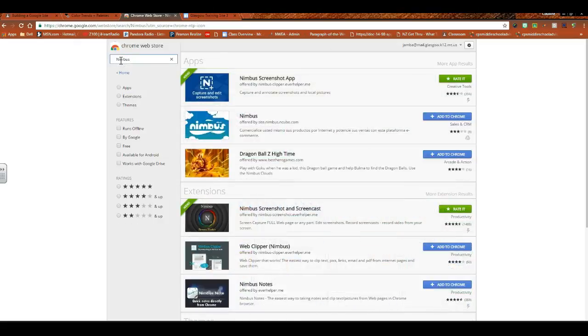in the search. Now, here are the apps. Here are the extensions. I happen to have the app and I have the extension, so that's why you see the green rate it. If I need to add it, yours is going to look like this. It's going to be blue and it's going to say add to Chrome. Once you do, again, the extensions here, you want to make sure that you click that, and then you should see it in the upper right hand corner where your extensions live. So that's the first part.